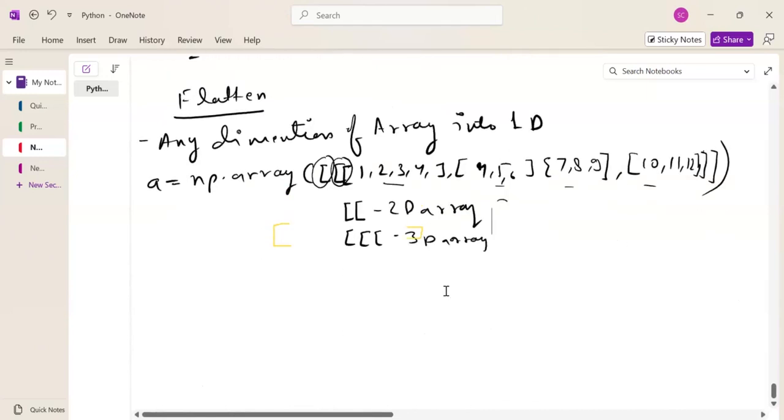So next is, this is basically the flatten function.